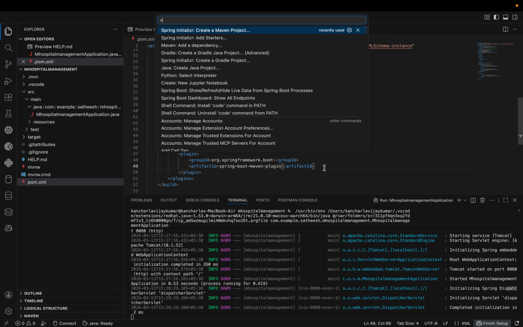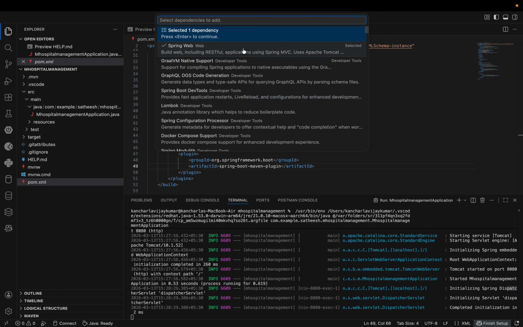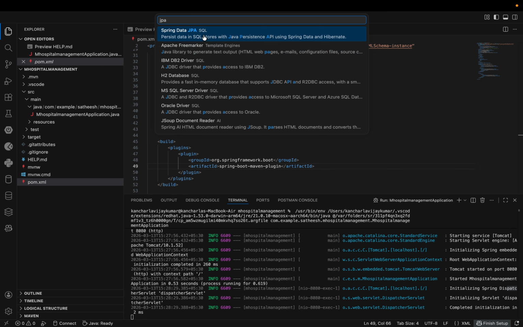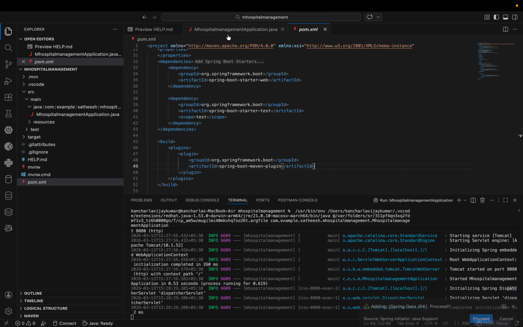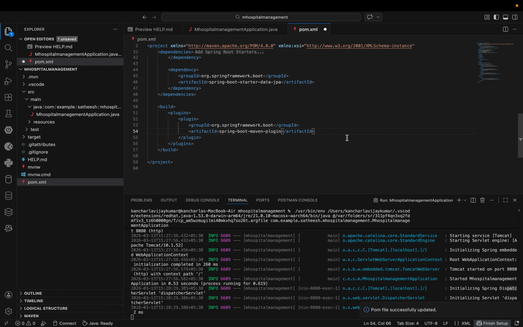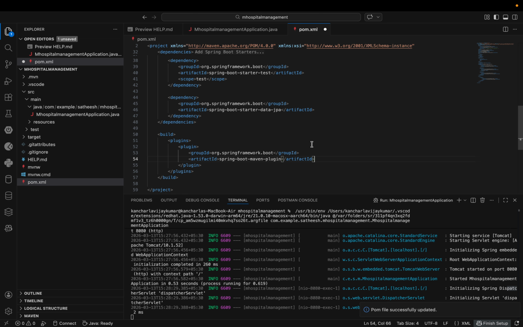So Command Shift P and Initializr, add starters. We need to add a Spring Initializr, add starters. For Gradle it will not support that much easily, but here we can select it easily. The Spring Data JPA. So I'm selecting this library. Now two dependencies are selected, and it is asking about adding Spring Data JPA, proceed or not. Okay, proceed.